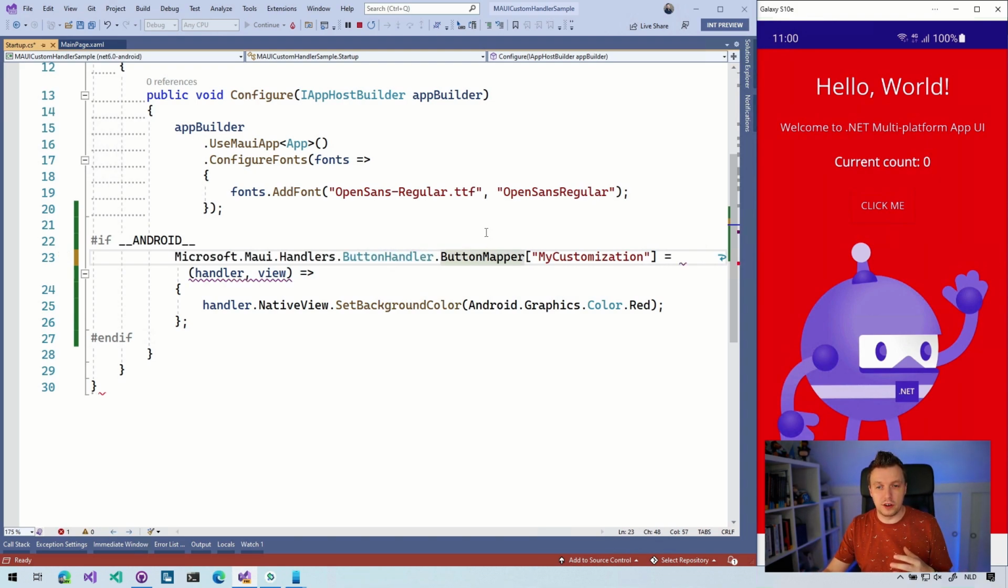So now suddenly you can see it gives me squigglies because I'm doing this while I'm running this code. So I'm going to stop and restart in a little bit. But now you can see this is turned into a button handler. And if we inspect this native view here, suddenly this turned into an Android x.appcompat.widget.appcompat button.